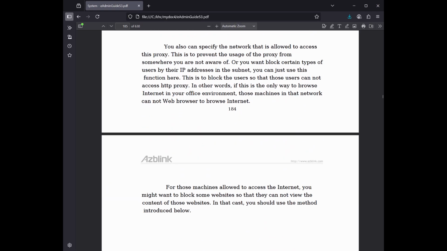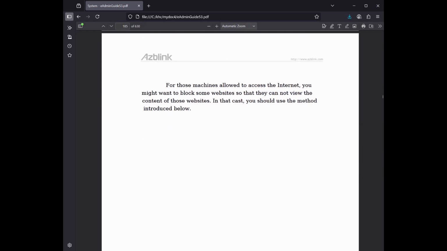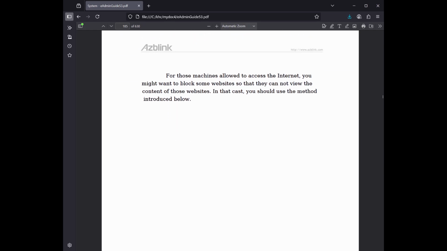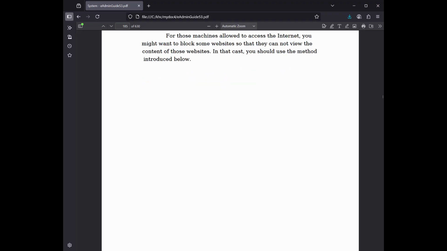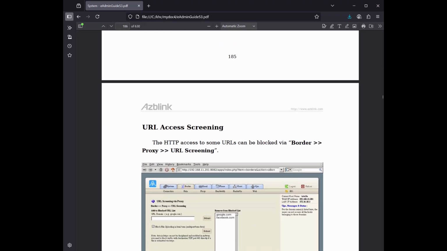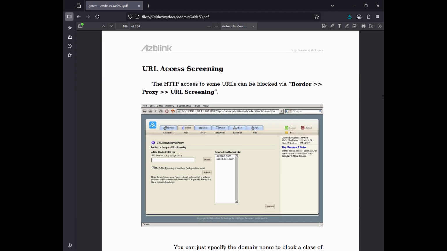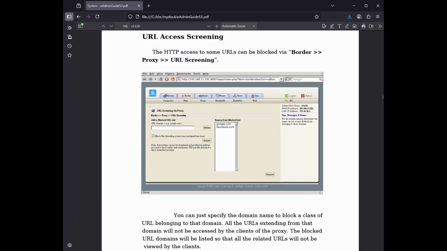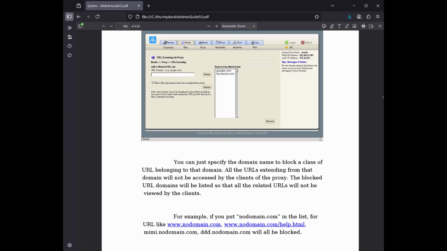For those machines allowed to access the internet, you might want to block some websites so that they cannot view the content of those websites. In that case, you should use the method introduced below. URL access screening. The HTTP access to some URLs can be blocked via border proxy URL screening. You can just specify the domain name to block a class of URLs belonging to that domain. All the URLs extending from that domain will not be accessed by the clients of the proxy. The blocked URL domains will be listed so that all the related URLs will not be viewed by the clients.